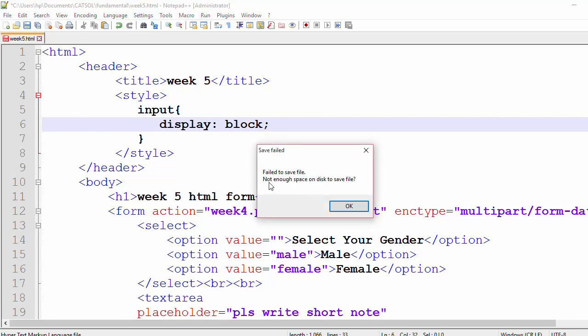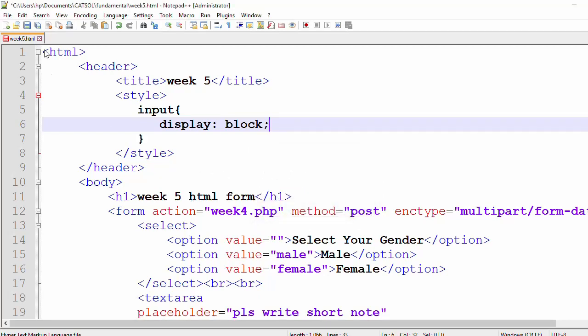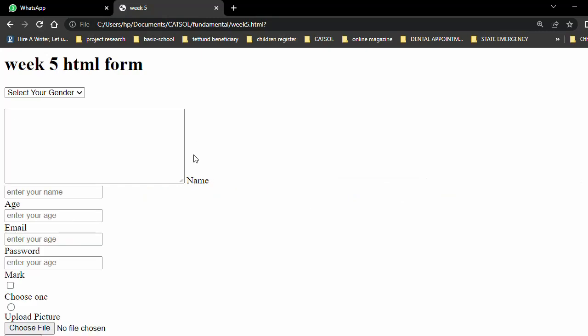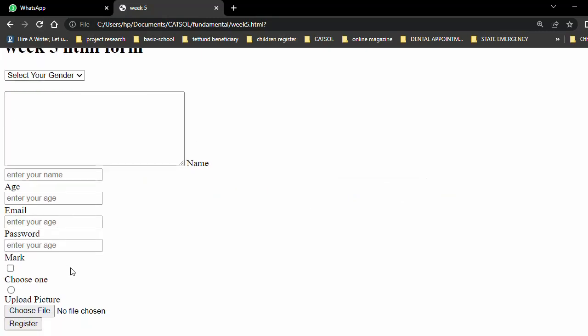Failed to save the file, not enough space in the disk. Okay, this one is okay. You see that all my form has been formatted vertically, and they look very nice in this form.